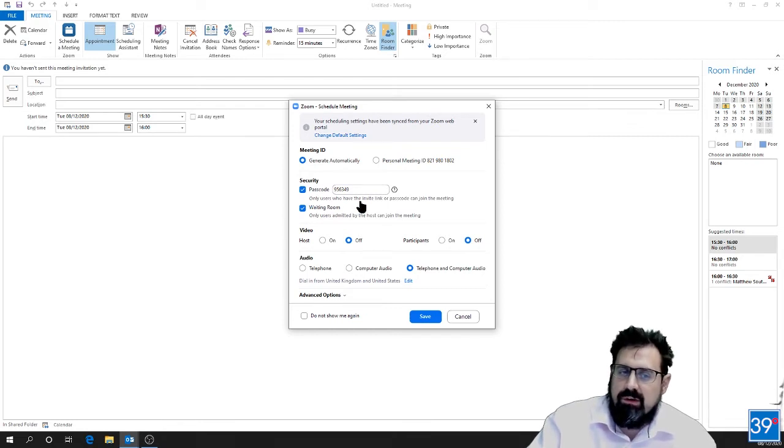And for security, I always put a password on all of my meetings, because it means that nobody can accidentally barge in on your meeting uninvited. And then I always use the waiting room. This holds everybody in a separate Zoom room with a message that says waiting for your host to start.